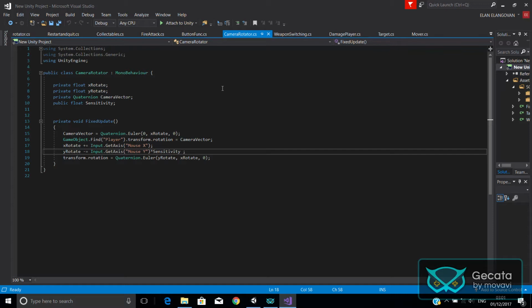Quaternion.Euler is a method that returns a rotation that rotates z degrees around the z axis, x degrees around the x axis, and y degrees around the y axis. So this line will rotate x degrees around the x axis, and the next line finds the player game object, gets a transform component, and stores it in the camera vector, and the same goes for the y axis. We can invert the controls just by changing the minus sign to plus, so that when you move the mouse up, it moves down.